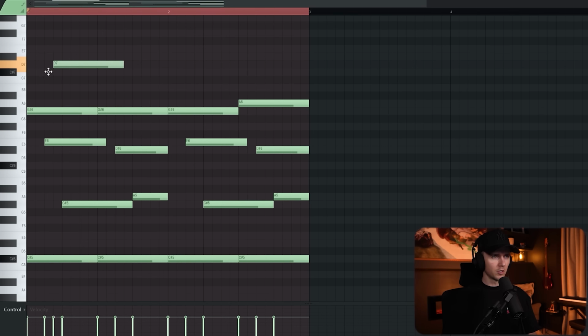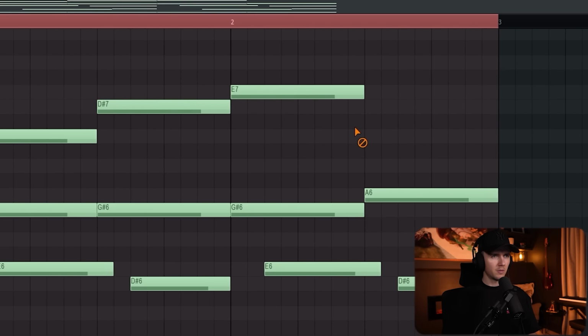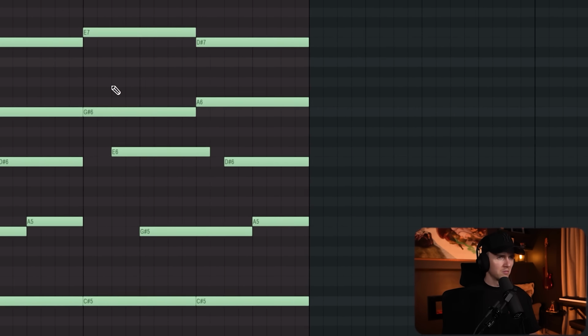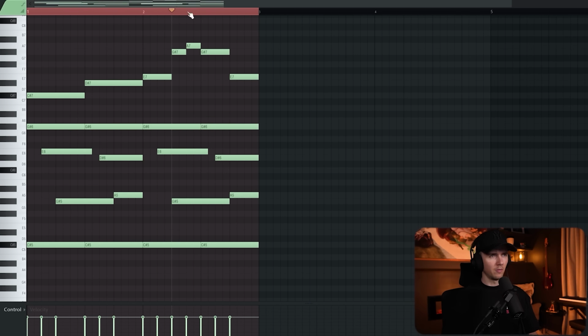Then we could add some top notes as well. So we could add the root note. Use those half steps. Then it will come back down. Let's try this. So even that melody is way more interesting. Add a couple more too. Move this back down.